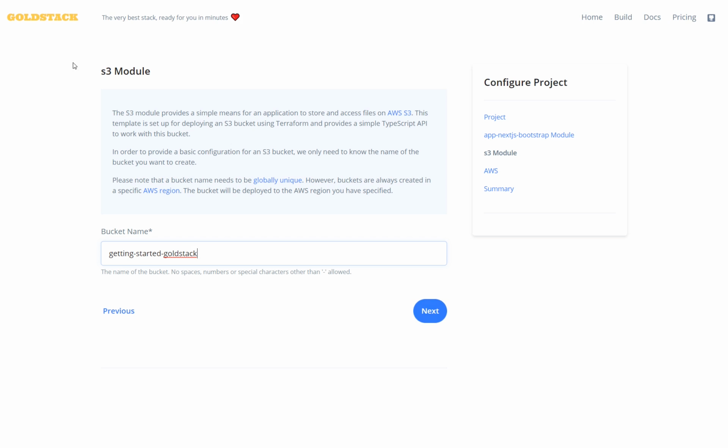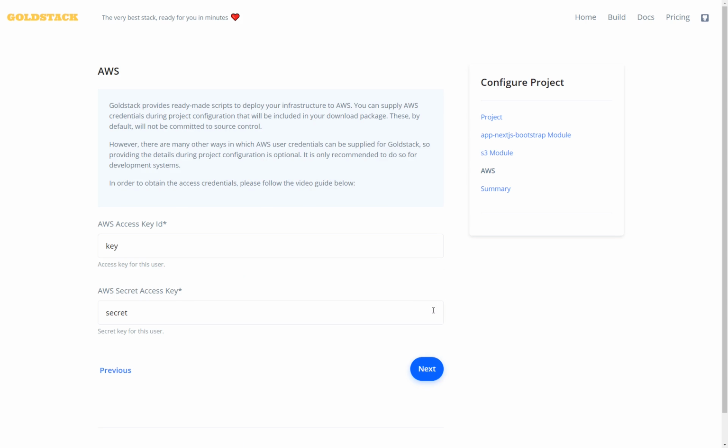So that's an easy to configure module. We can just now continue on. Now, here in the next section, we can provide an AWS access key and an AWS secret access key. Providing this here is really the easiest way to get started.